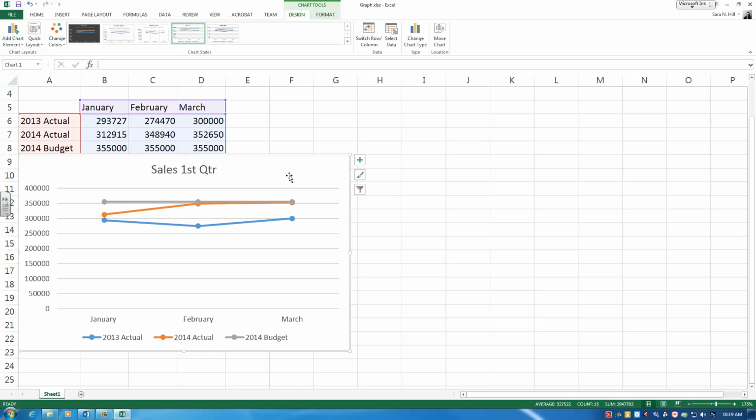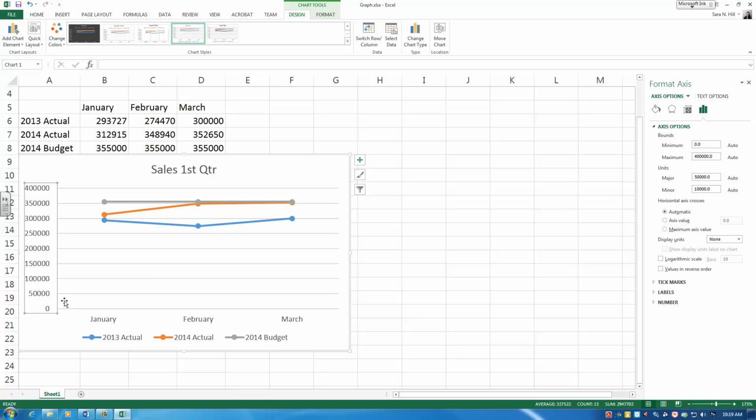Another thing that I could change is, you see how my lines are kind of crunched in here? It'd be nicer if I could change my axis to drop off anything below 200,000. It'll give me a cleaner, easier to read chart. So I'm going to right click, okay, and I'm going to say Format Axis. So I've right clicked on this axis and I'm going to say Format Axis.